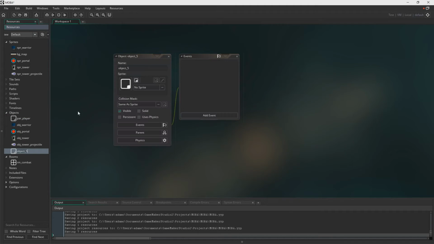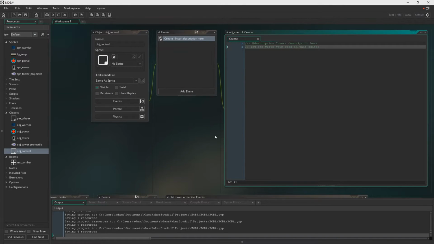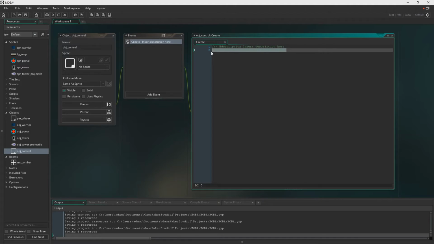Anyway, we need to create a new object. Just object control. And this is essentially going to control a couple of things, and it's going to place the towers as well, rather than putting them in manually into the map, because it's going to be hard to visualize now, because obviously in the room editor, you don't get to see the background anymore. So we're going to create them using code.